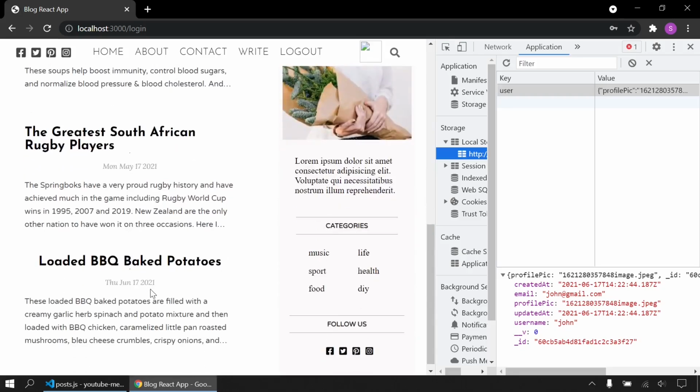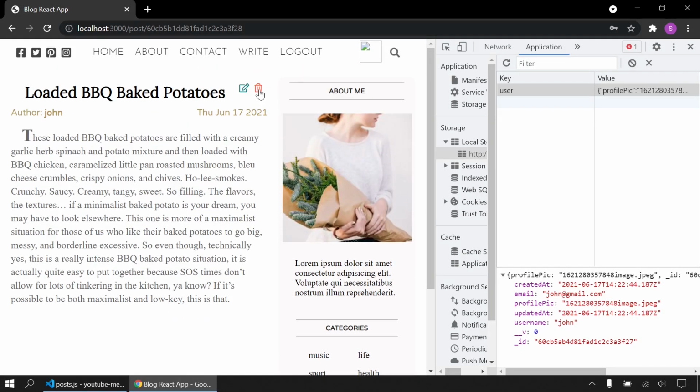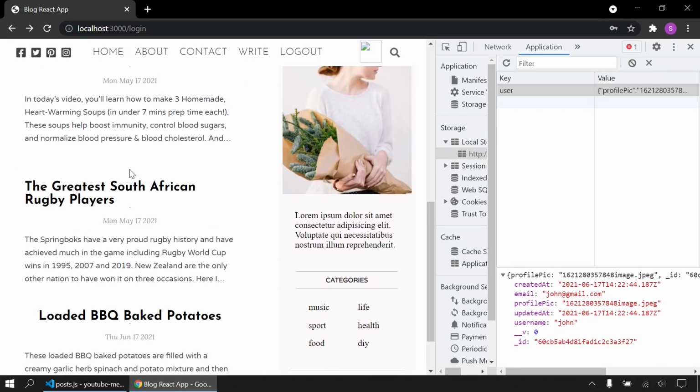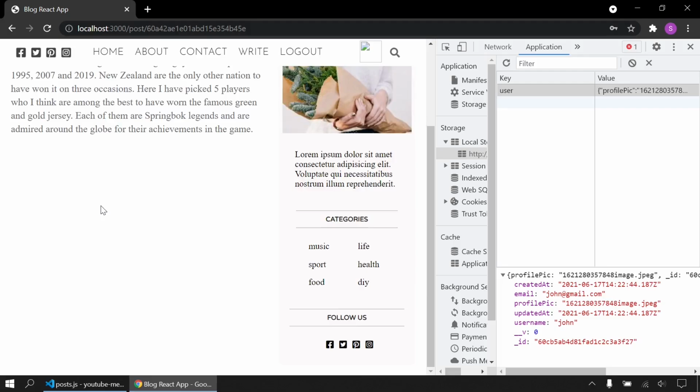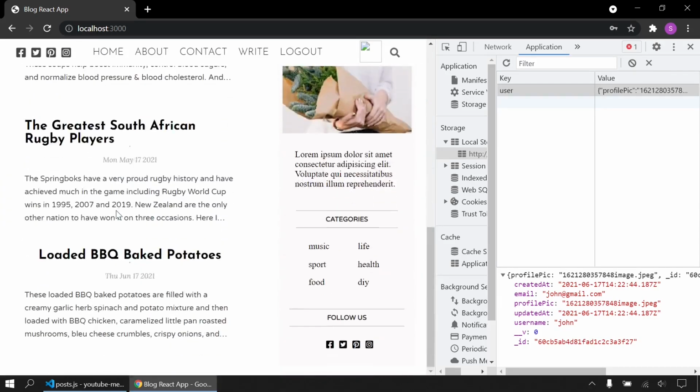And I'm going to my post. And as you can see, there is a delete button because it's my post. But if I go to another post, for example this one, we can't see this delete button because it checks the username of this post and it checks my username here. If they match, I can see this delete button. Okay, right now I can delete my post.